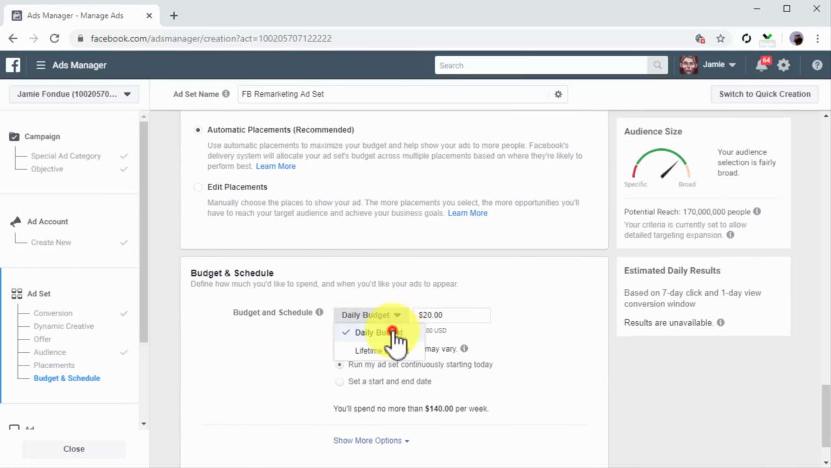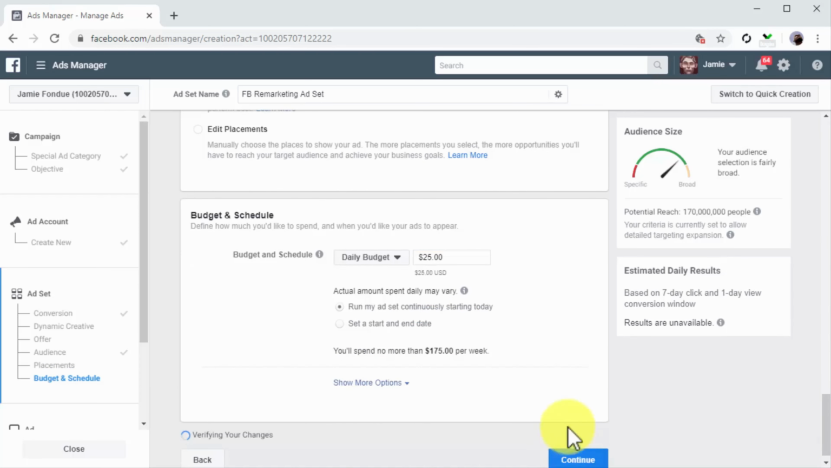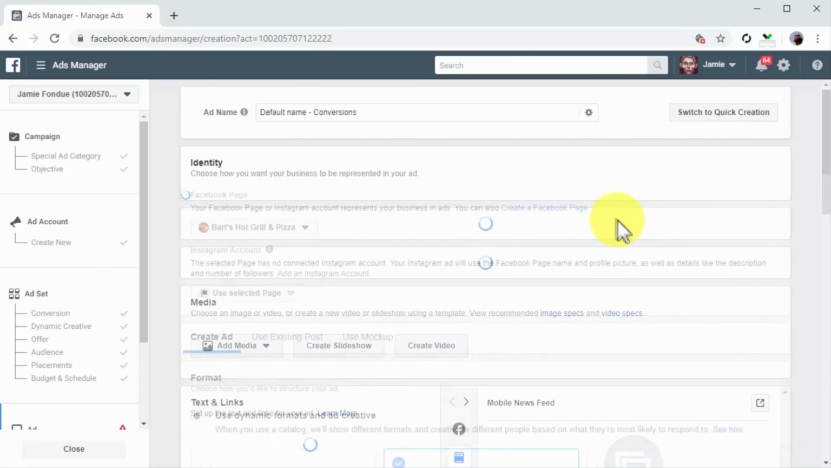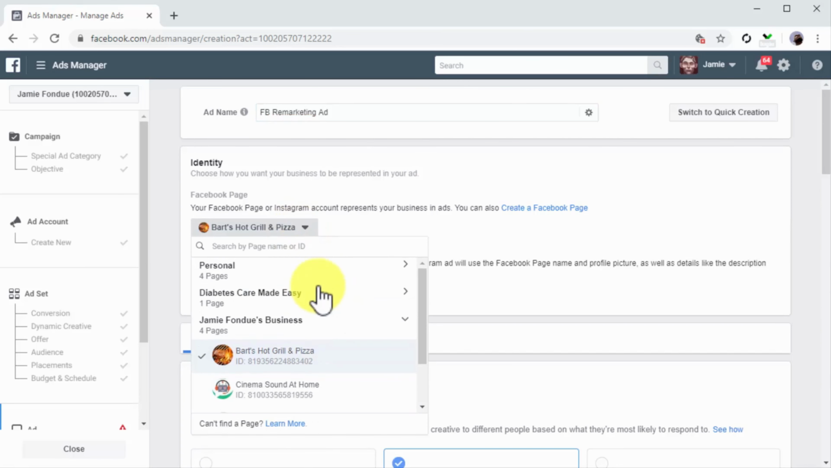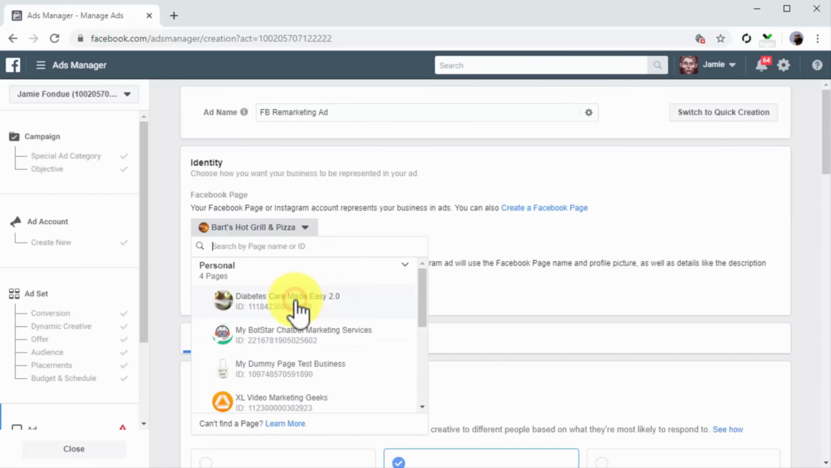Here, you simply select the Daily Budget as the budget strategy and Run My Ads Continuously Starting Today as the schedule. Enter your daily budget into the Amount field and click on Continue to start creating the ad. First, enter the name of the remarketing ad into the Ad Name field. Now move to the Identity section, click on the Facebook page menu button, and select your Facebook business page.